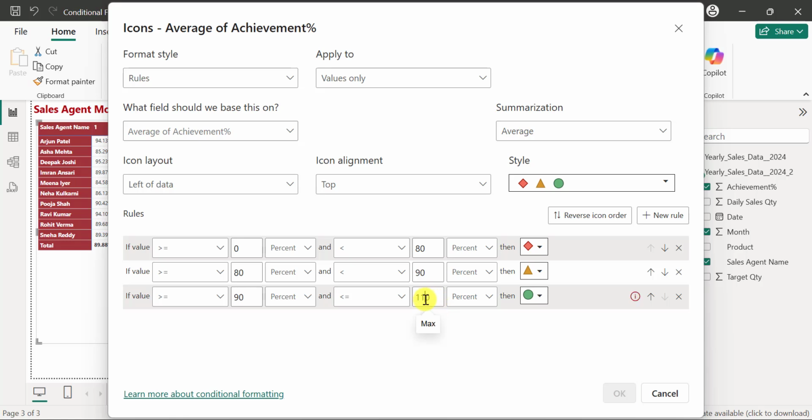If we make it 110 or even 101, see, we are getting a warning sign. So we can't show percentage greater than 100%. Here we have some restriction. Let's click on OK.